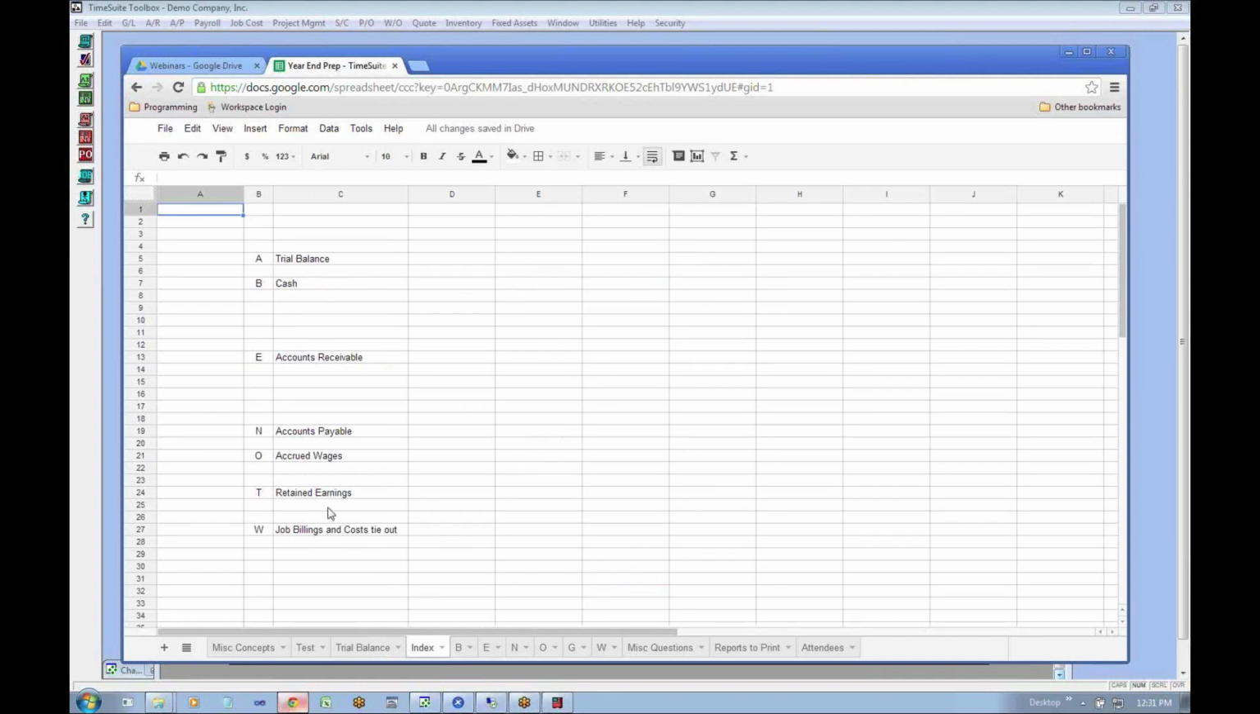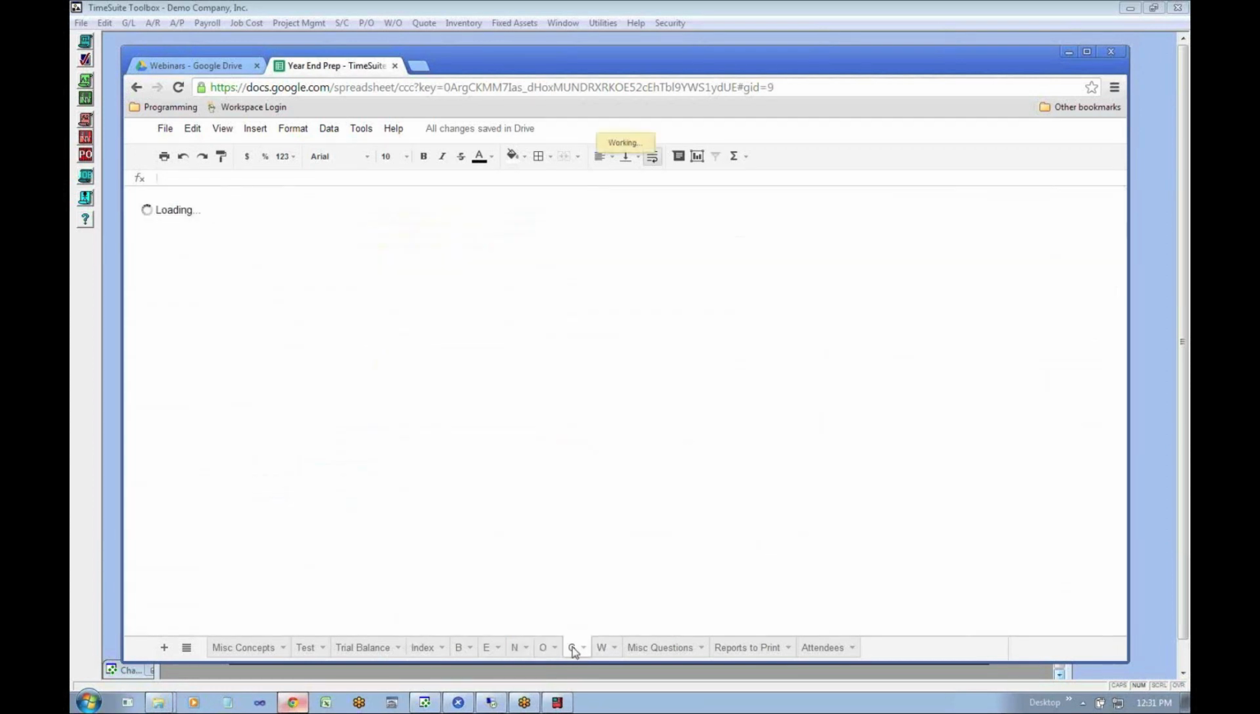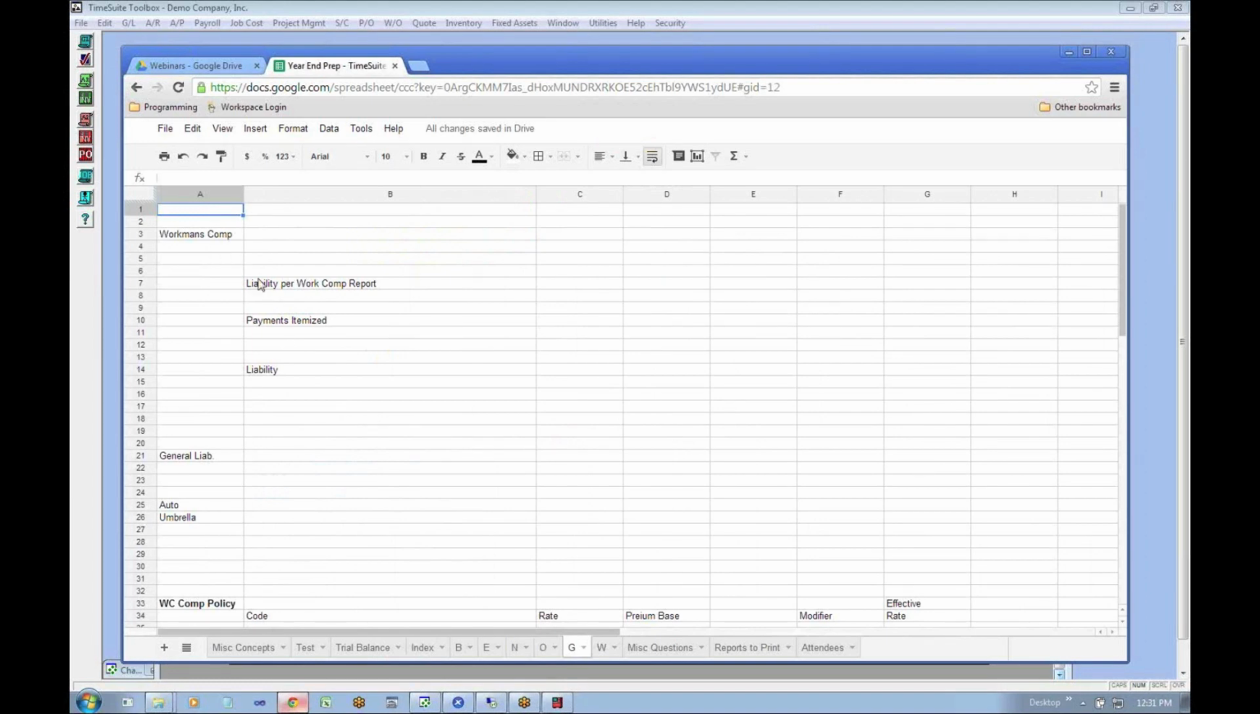And if we look at the index, T might be retained earnings, just as an example. W might be your job cost, job billings, and cost tie out. So let's go over to, we have a couple more tabs actually. The O we talked about. G would be our workman's comp and general liability insurance.